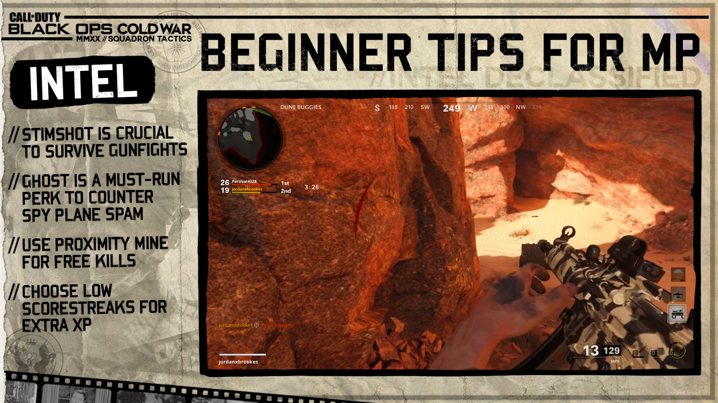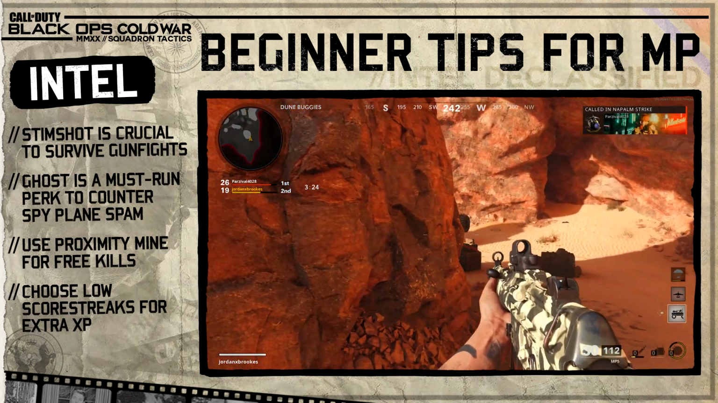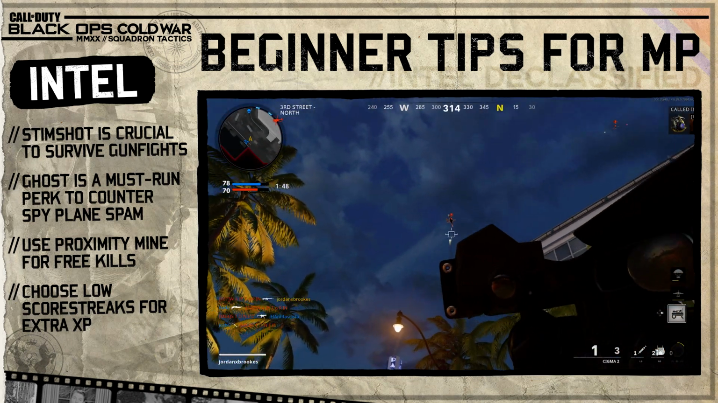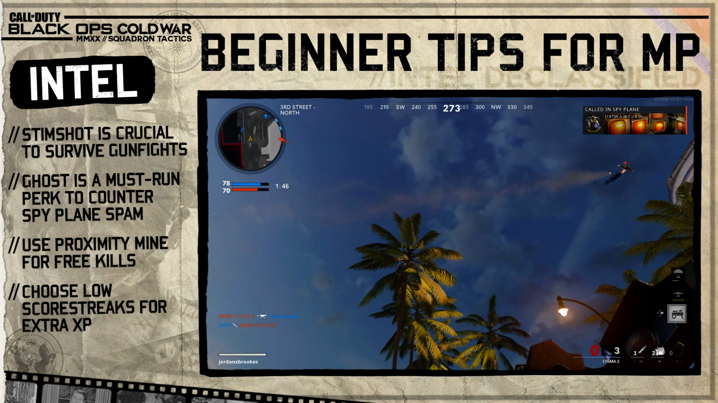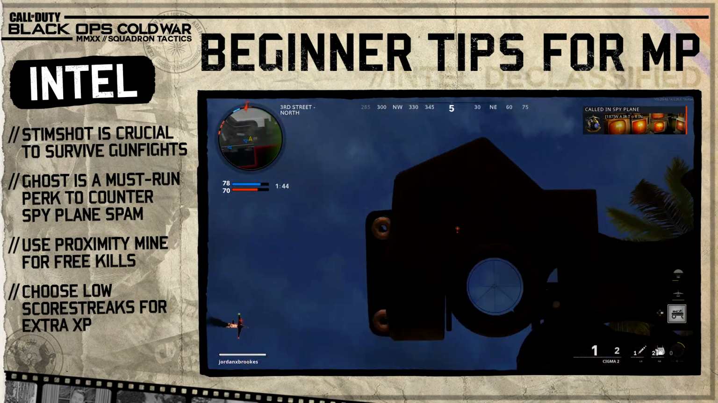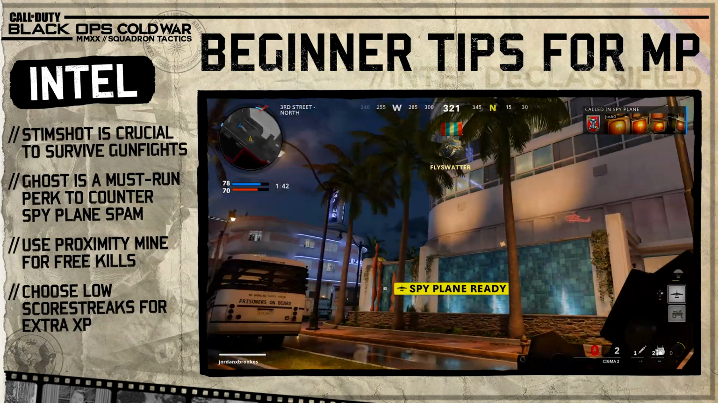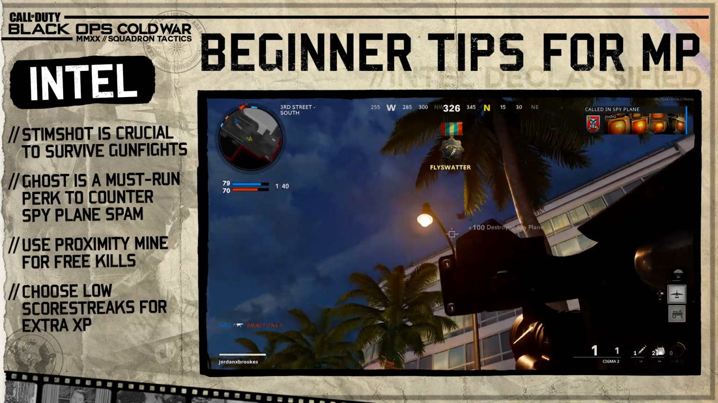Next tip is that Ghost is a must-run perk to counter spy plane spam. So in the multiplayer right now, the spy plane call-ins are insane. The amount of times the spy plane's been spammed in, I mean I must have taken about 10 out at least a match, maybe even more than that.